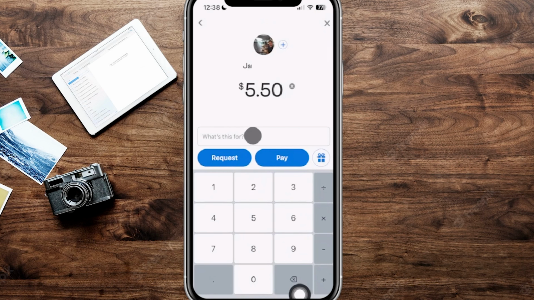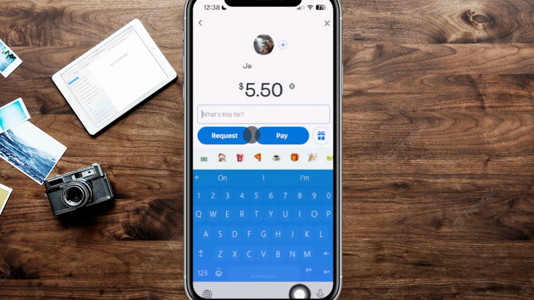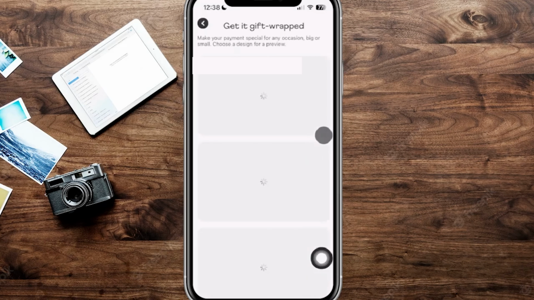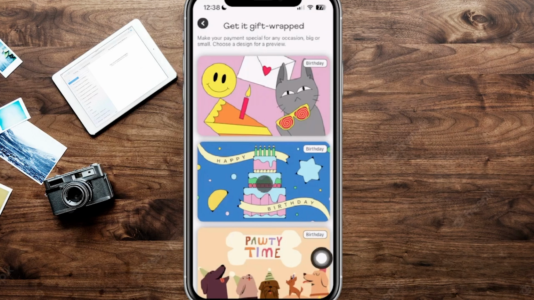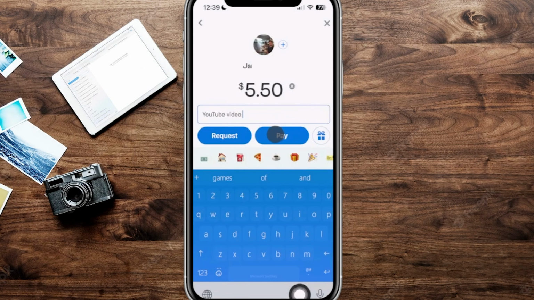And then it's going to ask you what this is for, so you can go ahead and type in anything you want. For our example, YouTube video. And then you can click on pay. There's also this little box right over here. If you click on here, it's going to show you different options if you want to do a gift wrap. We're not going to do that for our example here today, so we're going to click on the back button. So now we're back here. We can go ahead and click on the pay button.